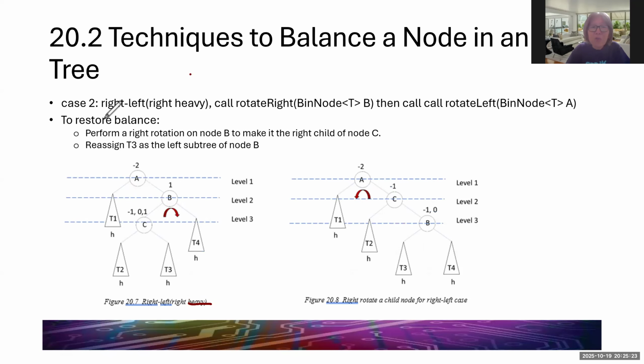And case 2 is still right heavy, but it's the right-left case. This diagram shows that node A is still unbalanced. Its balance factor is -2, but this case is a little different from the last one. For its right child, node B, the left branch's height is larger, longer than the right one.